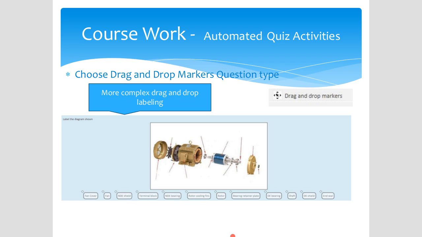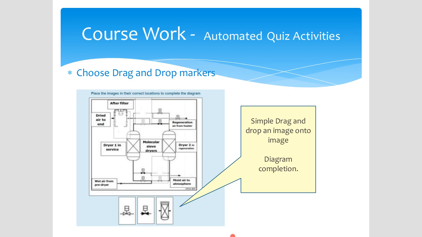The second slide here is the same type. It's a drag and drop markers question, but just a little more complex. It shows you can use several labels to mark a diagram. Once again, this is all done by our teachers. Here's the same question type, but we're showing image upon image where students are required to match symbols on the correct location of the diagram.